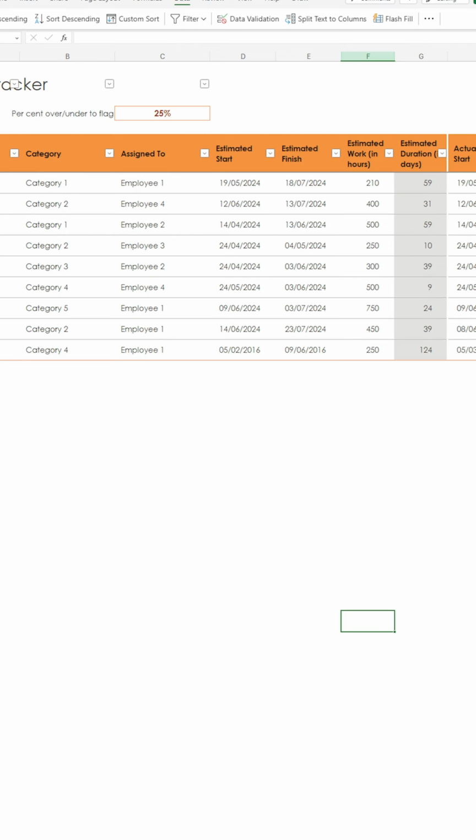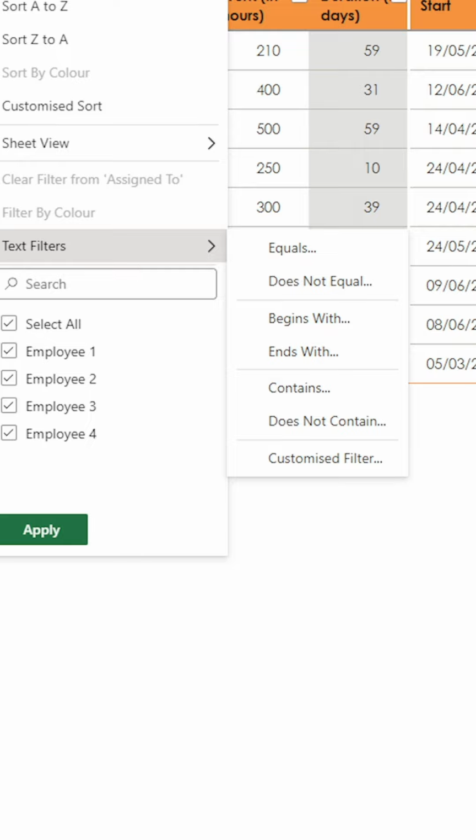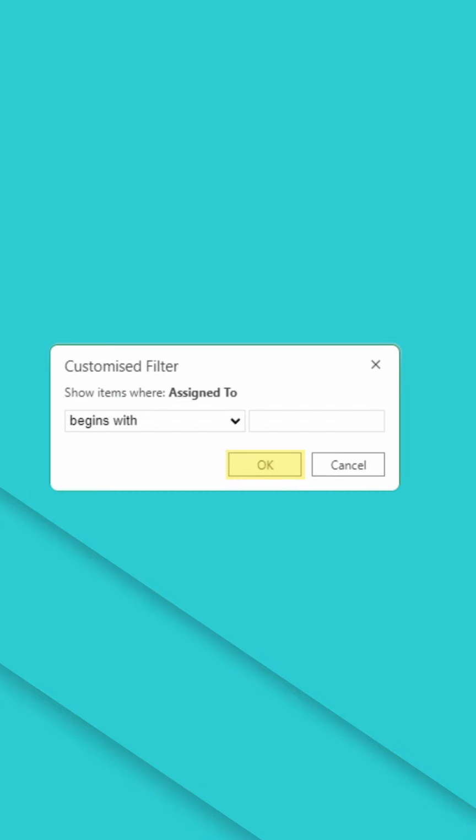Use the text filters option on the filter for the column header. Choose Column Filter and click on the type of filter you need, for example, begins with. Enter the value and click on OK to perform the filter.